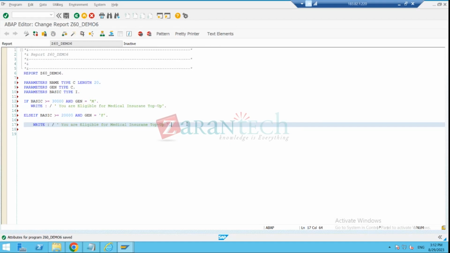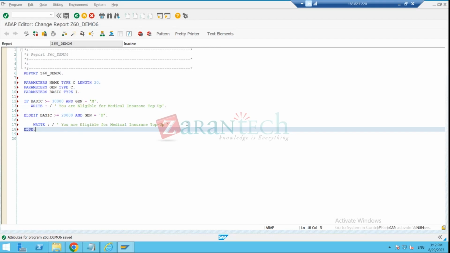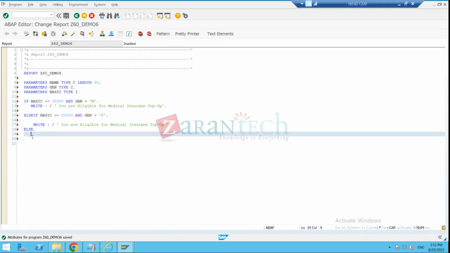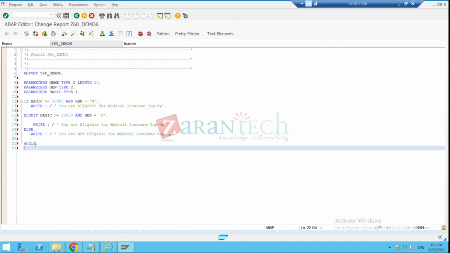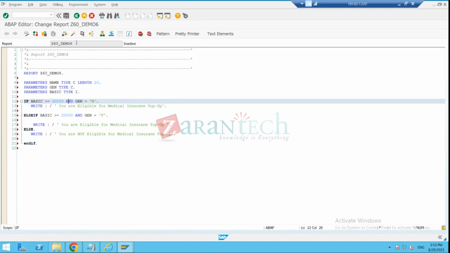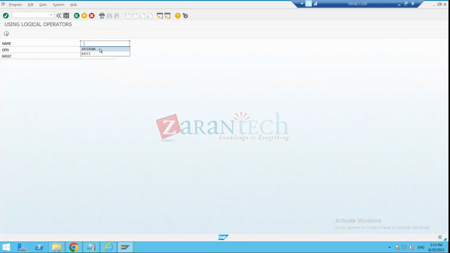By any chance, if both conditions are failing, neither that nor this, then we are saying you are not eligible. End it. We can do it in a much smarter way also, but here we are just validating two conditions together with and. Save this, check for the errors, activate it.